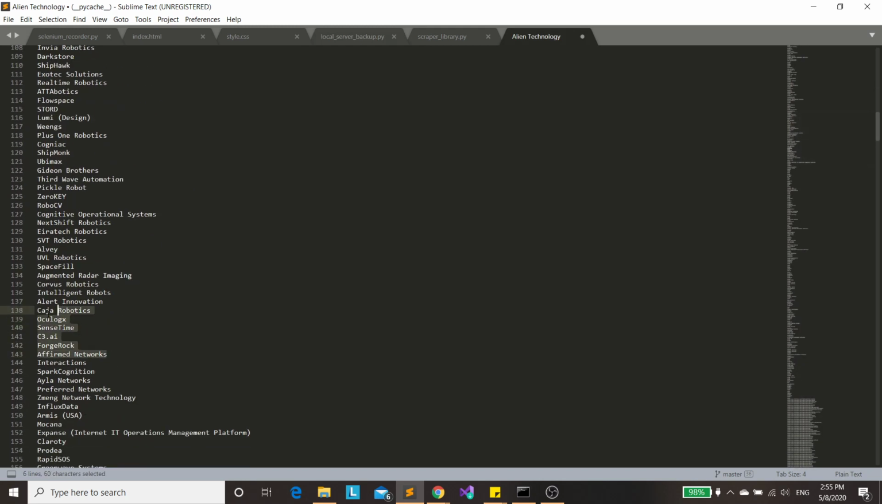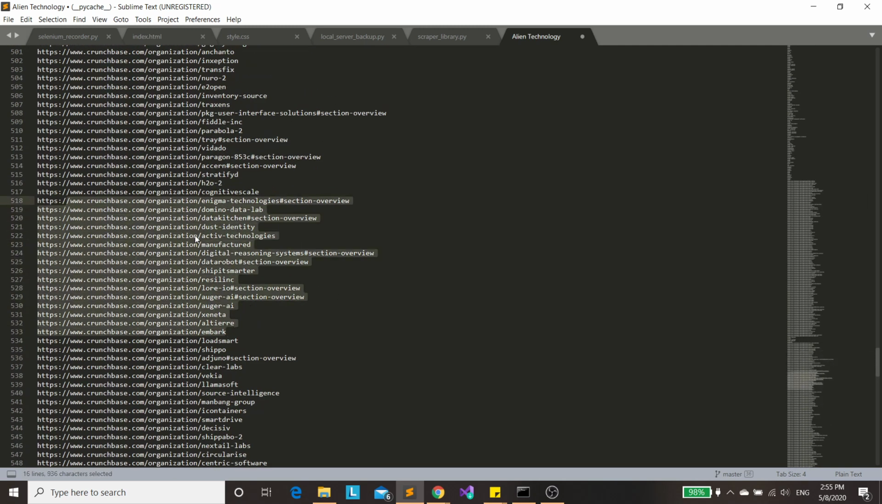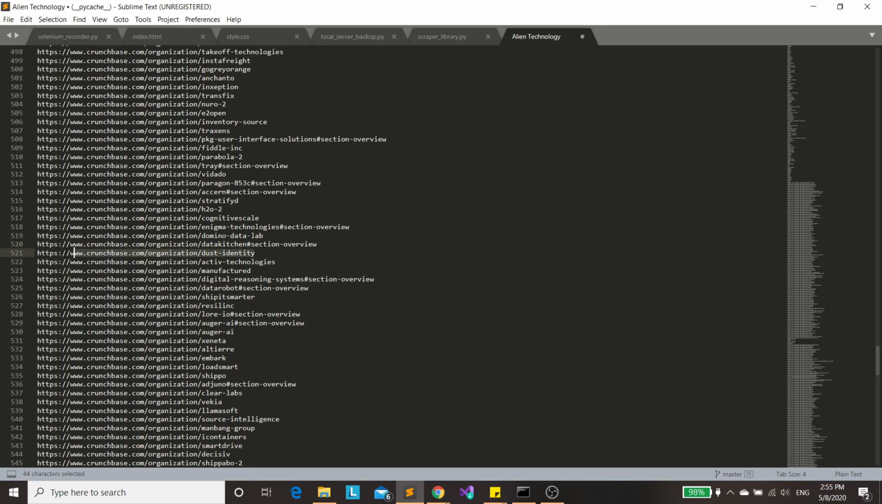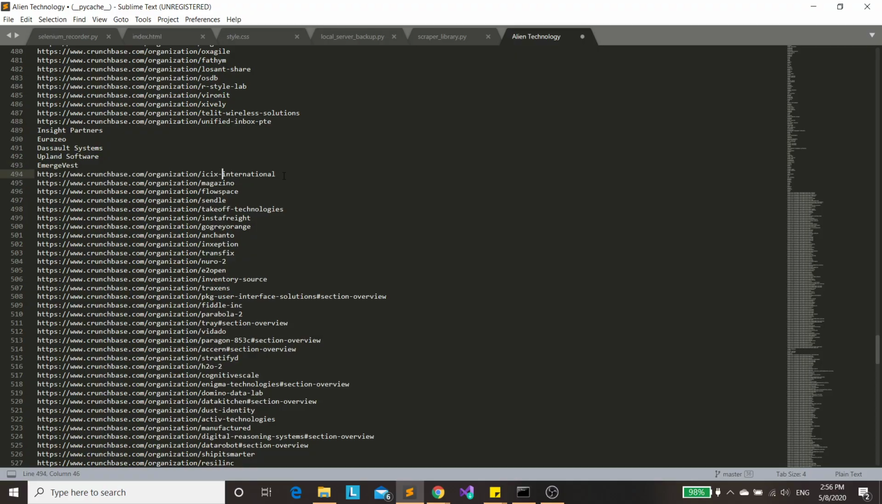So you can put all these company names like this, or you can enter the full Crunchbase URL. And don't worry about having duplicates. Let's say you accidentally type in Dust Identity twice or three times. Don't worry about that, because at the end, all duplicates will be removed. Also, don't worry if you have the Crunchbase URL for Dust Identity and you also write Dust Identity here. Duplicates will be taken care of. In the code, in that case, it would default to the Crunchbase URL because that's a more precise lookup versus the name.